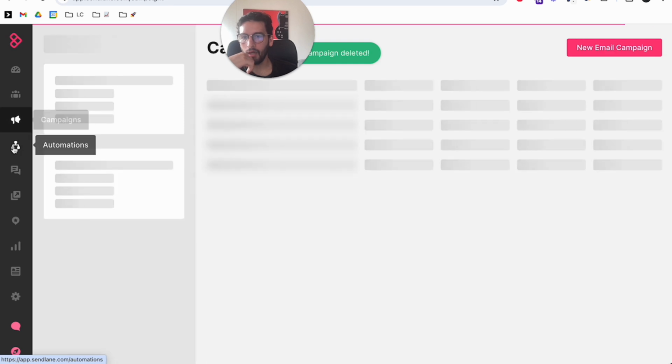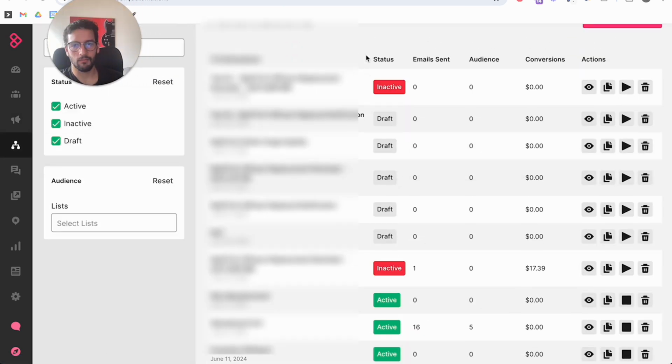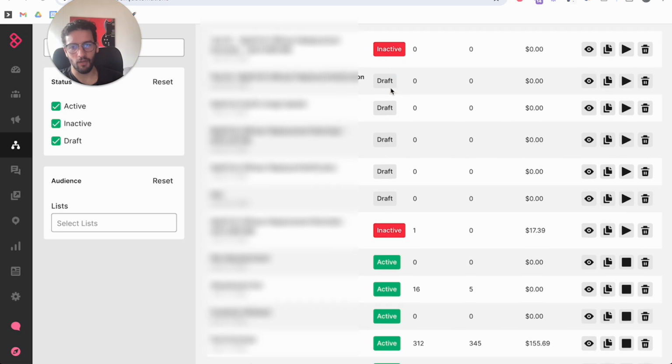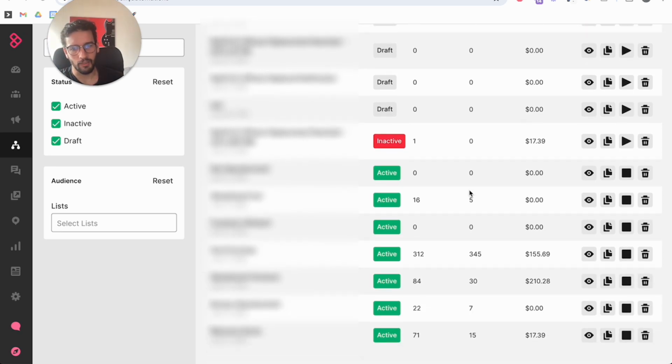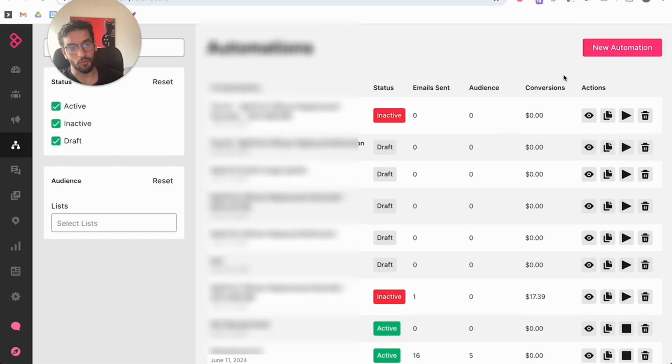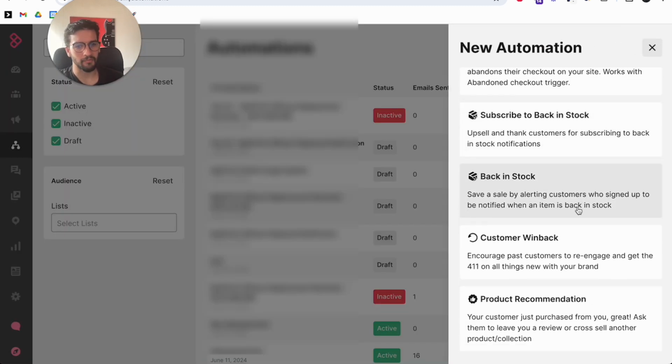Here on automation, this is where, again, you can find all the flows. It's pretty much the same process as Klaviyo. So you'll find all the other automations. We do have some automations live already. And then in order to create a new automation, here, you already have some by default. Of course, some of them are not by default.